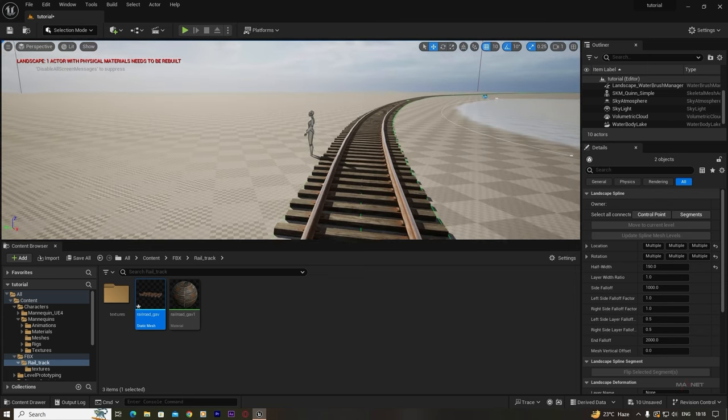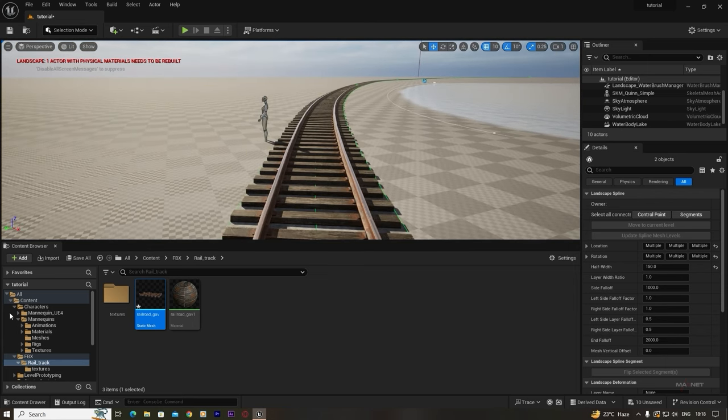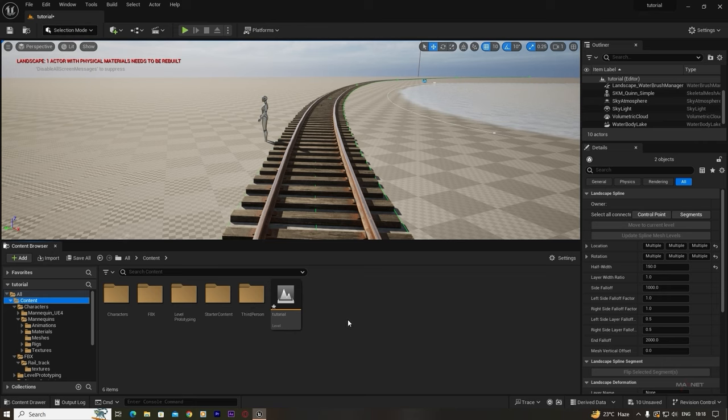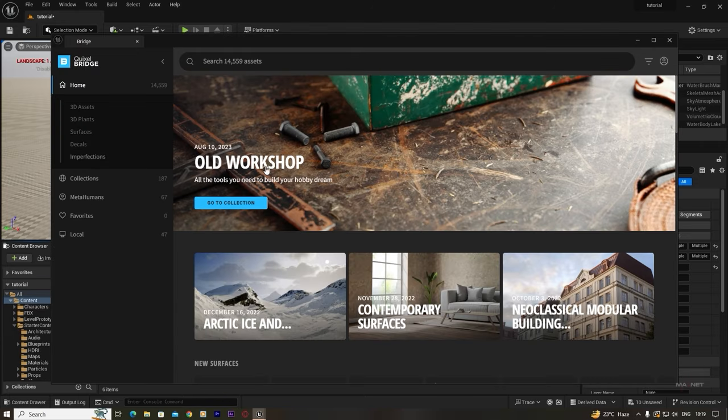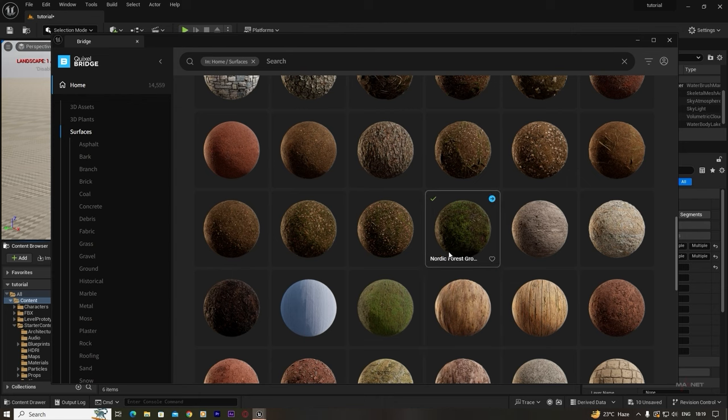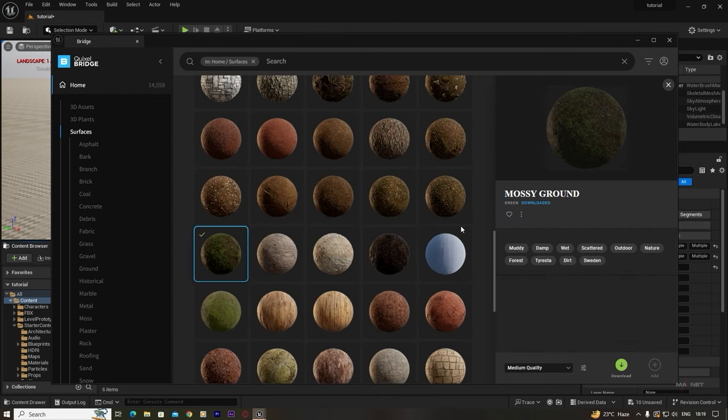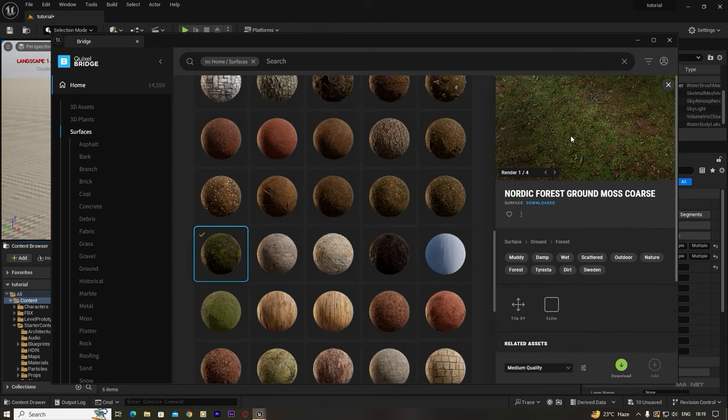Okay, so now we're going to put our landscape material. For this, I'm going to use some Quixel materials. So we go to this content drawer and select this content folder. Then we right click and click add Quixel content. Just click over here. And for this landscape material, we go to the surfaces folder. So maybe we're going to use this one. Just click over here, and you can see that this looks like a nice ground material.